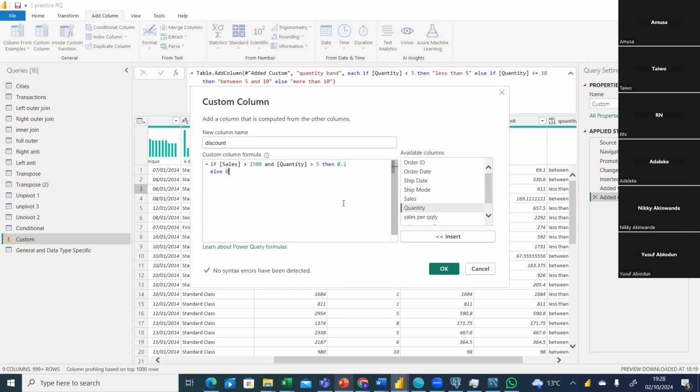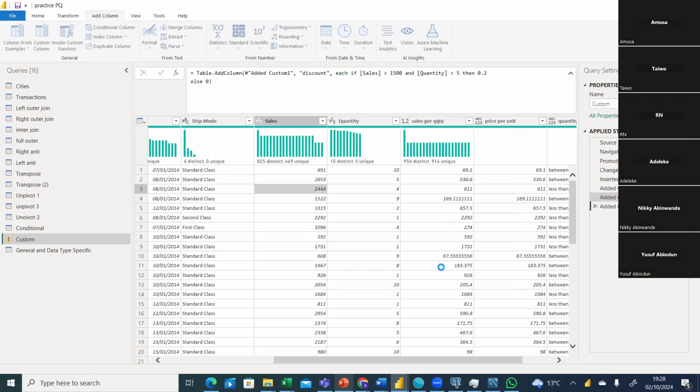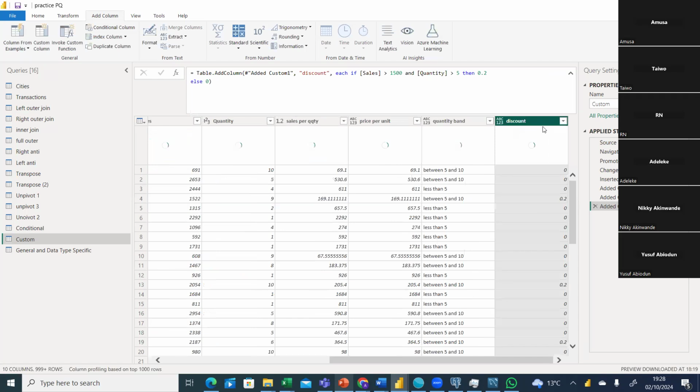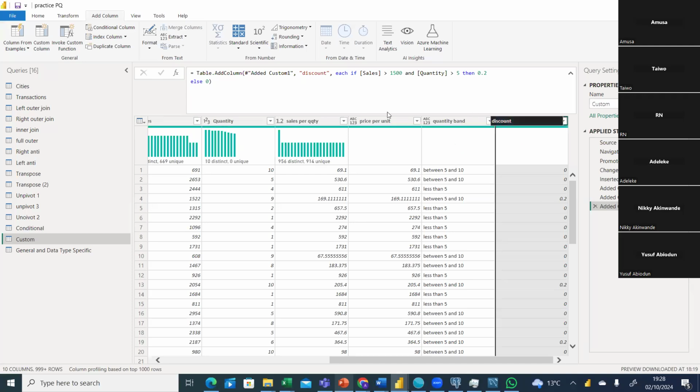Okay. So once we do that, we just do, no syntax error. We just go okay. So let's bring this. Let me drag this close to where the sales value and the sales column and quantity columns are. Let me put it in between.